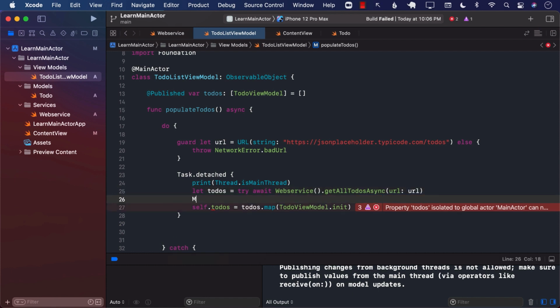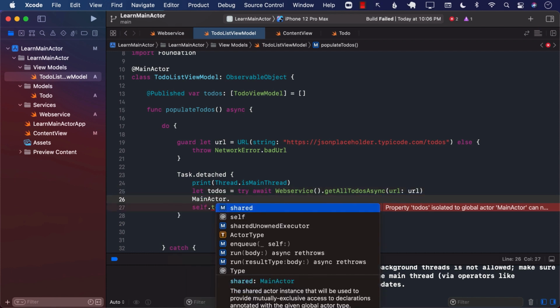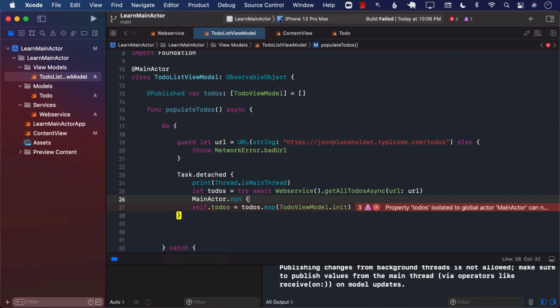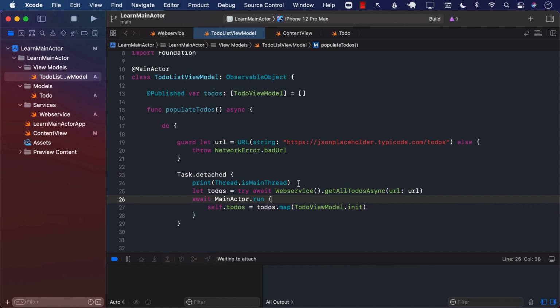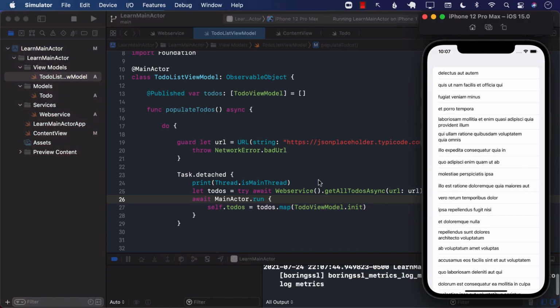So how do we jump on the main thread? Well, we can use the MainActor.run, and we can make sure that this is run on the main thread. All right. Now we have done that. Let's go ahead and run this application. You can see that you're no longer getting that error because we have switched the thread, and now we are making sure that the closure is performing on the main thread.